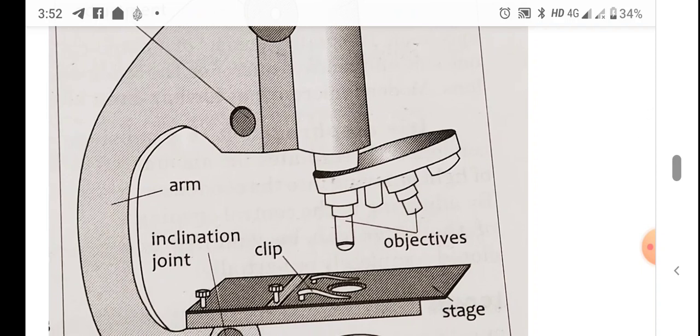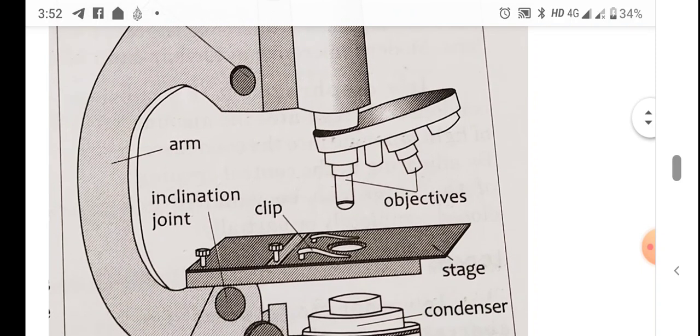There will be more than one objective. This revolving part can be turned and we can put our required objective into the field. Most often there will be 10x, 40x or 45x and 100x in a compound light microscope. 100x is usually used when we use oil to view the specimen, that is, when we make the microscope into oil immersion type. That time we use the 100x objective.